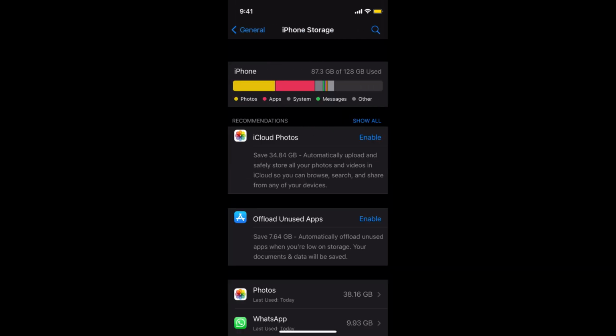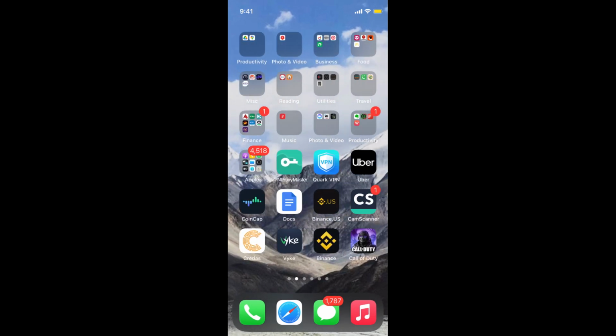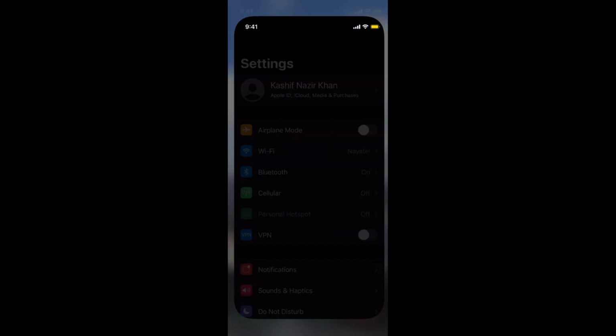So you can see in my case, 87 GB is used and I have fair enough space for the installation of iOS 15. In your case, if you do not have enough space, what you can do is simply uninstall apps or delete some photos to create enough space for the installation of iOS 15. If you still have an issue, again go to your settings.